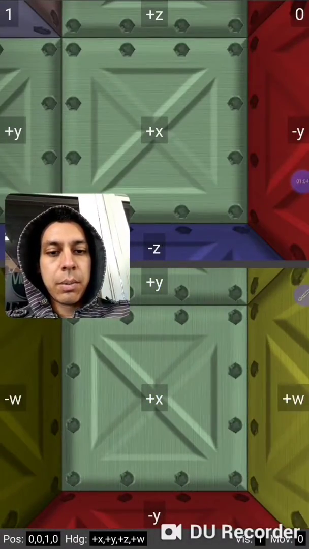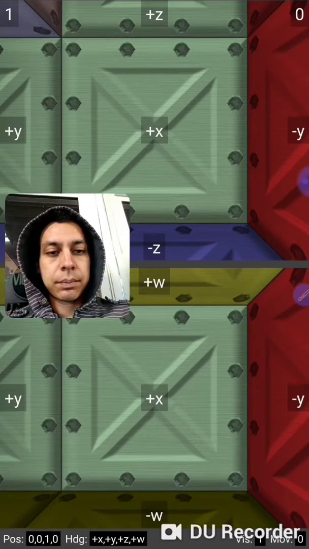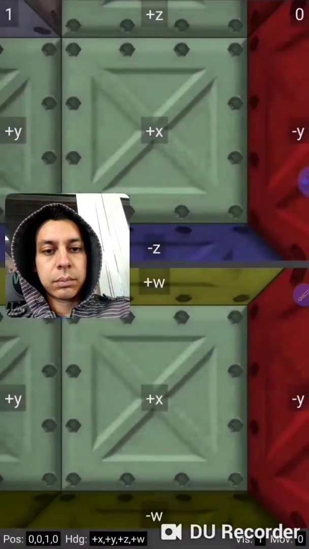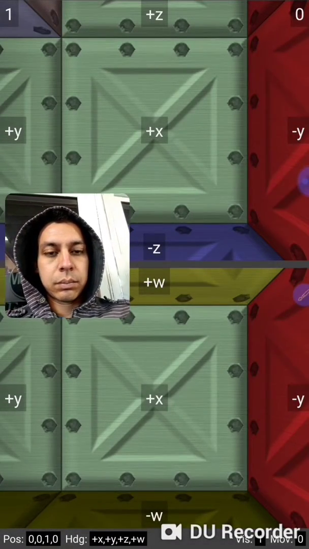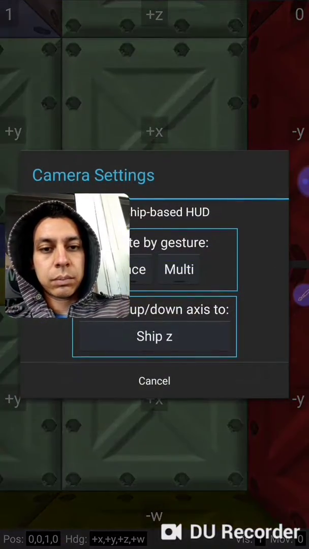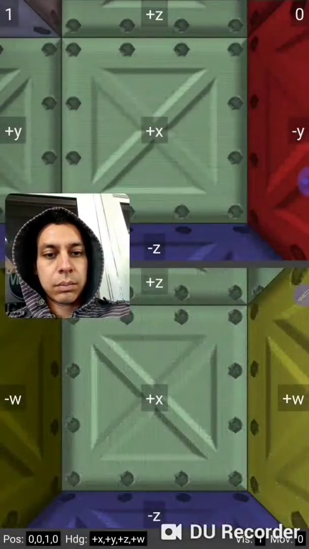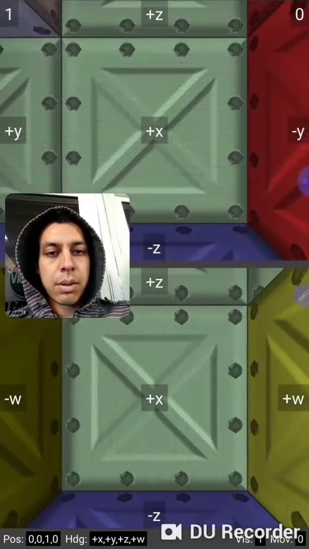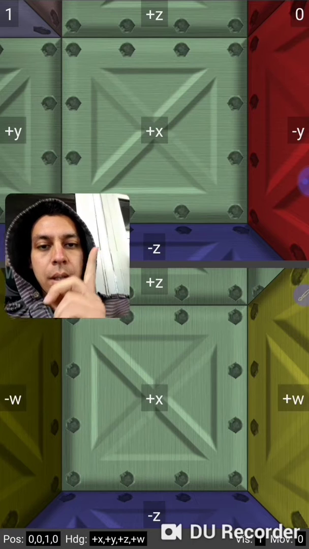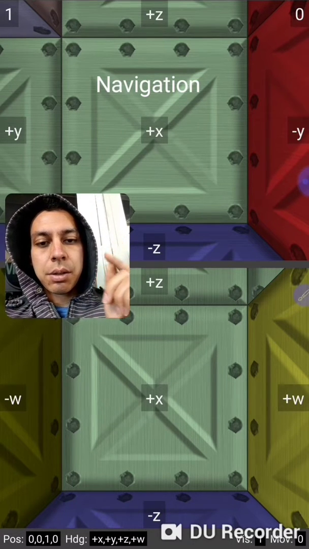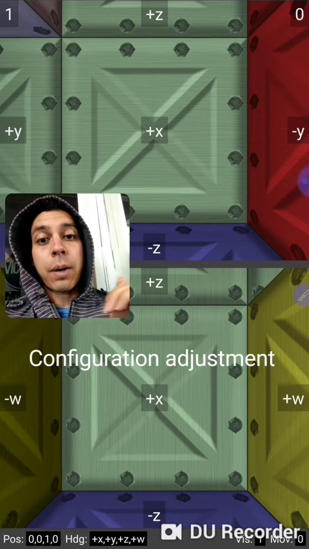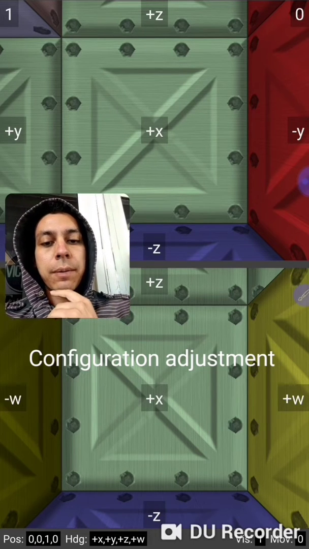Alright, so here we have, let's see. Right, so I want the top screen. The top screen is going to be the navigation screen. The bottom screen is just going to be for reference, so you can travel along the configurations.